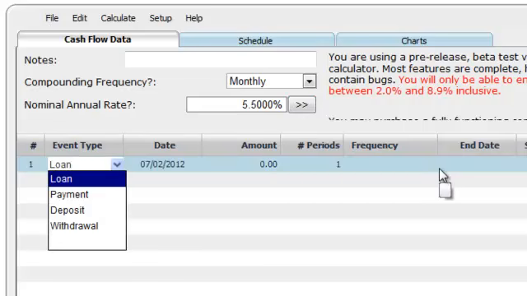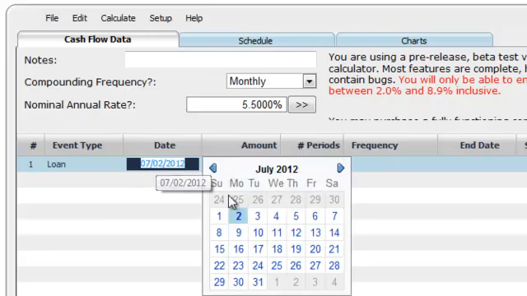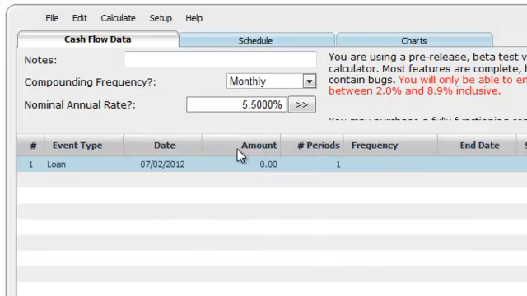Loans start with a loan event. The first row of our cash input area we will set to loan, set the date, we'll leave it set to July the 2nd, and then we enter the amount of the loan. Let's say the amount is going to be $250,000 for a mortgage. I enter the value and I tab off. When using this calculator, you'll find that you'll use the tab key frequently. Loans usually happen as one single event, so for number of periods we leave that set to 1. I will tab to the second row.